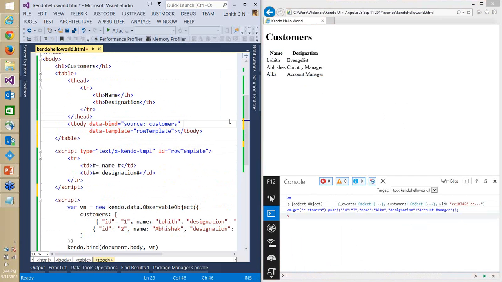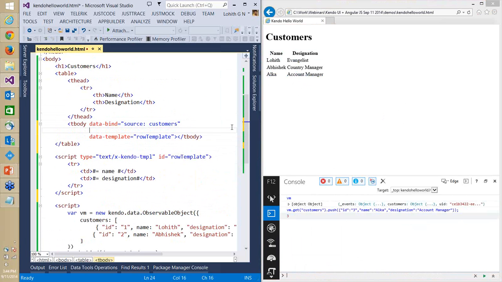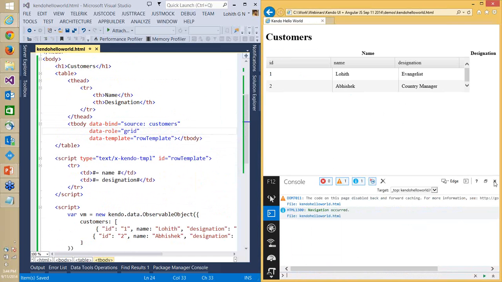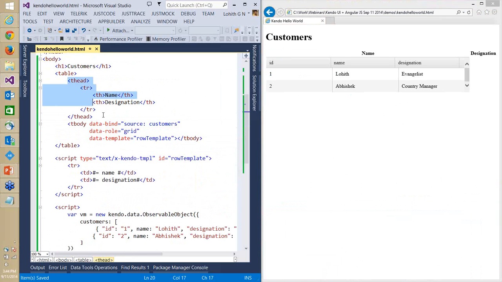Now this is fine, but this table doesn't look good to me. If you are on Kendo UI Professional, you can just come back here and say, I want this to be a grid. That's all you need to say. So I'll save this, come back here, do an F5. Wow, what happened now?